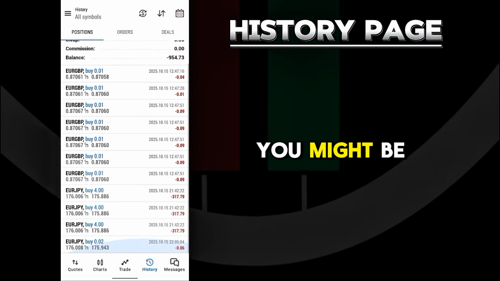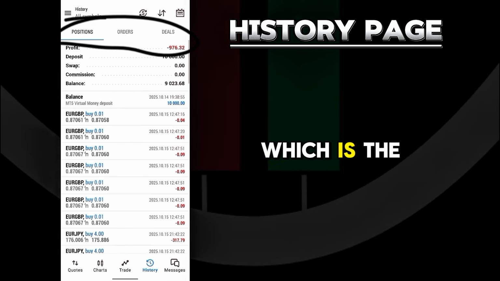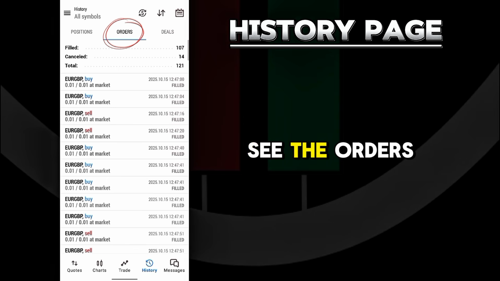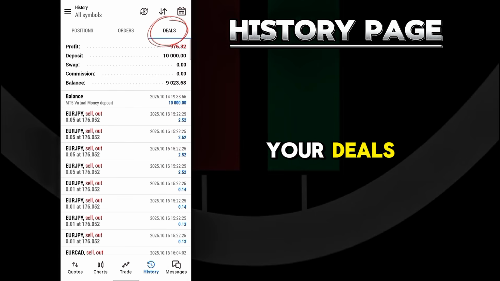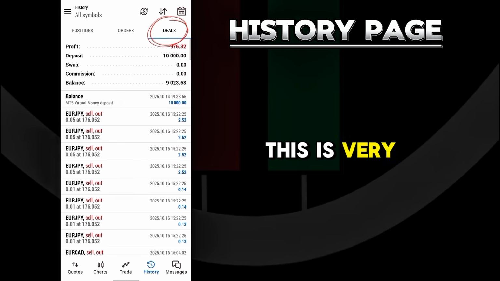Now, I know you might be asking in your mind, Trading Chief, what about these 3 buttons here, which is the positions, the orders, and deals? Let me explain them briefly. If you click on positions, you will see the history of all your trades, including the lot size and the profit and loss. If you click on orders, you will only see the orders that you have made in the market. And here you can see the number of orders that you have made so far during that period. And when you click on deals, you see all your deals, including when you entered the market and when you closed your trades. This is very simple.